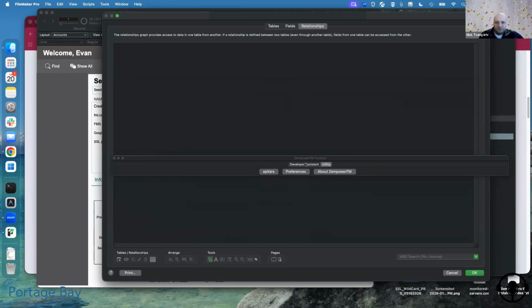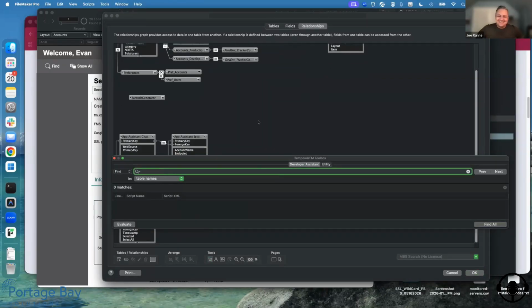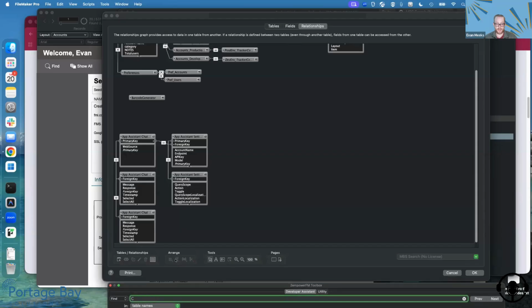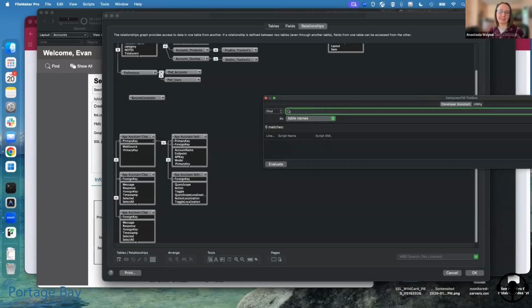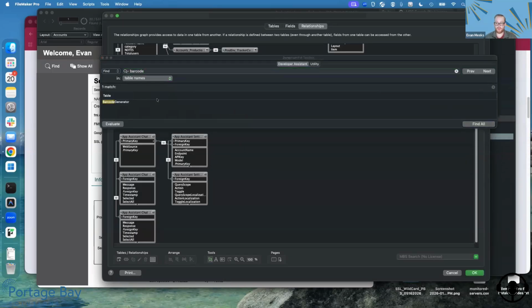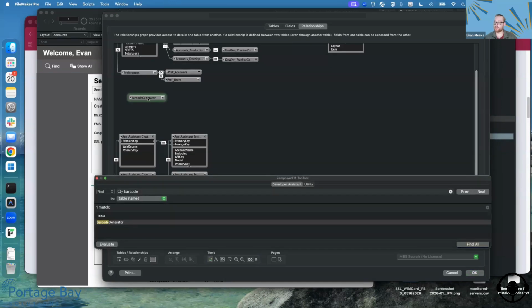Tell me more. So you can come in here. This might not be the greatest file to show that off in, but if you were to come in here and do, let's say, barcode is one of them, you can find all the table occurrences, and then if you click on it, it's going to search until it finds it and highlights that specific table occurrence. Will it scroll to it? Yeah, it'll scroll to it.